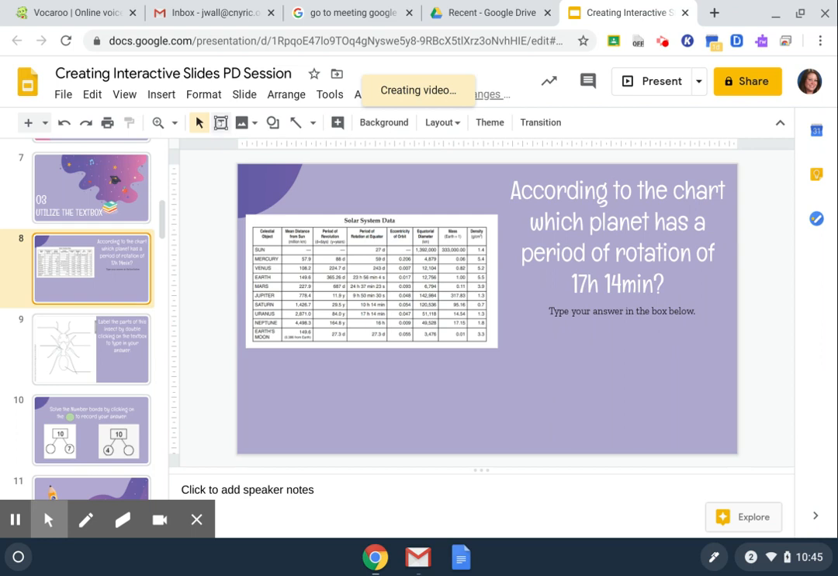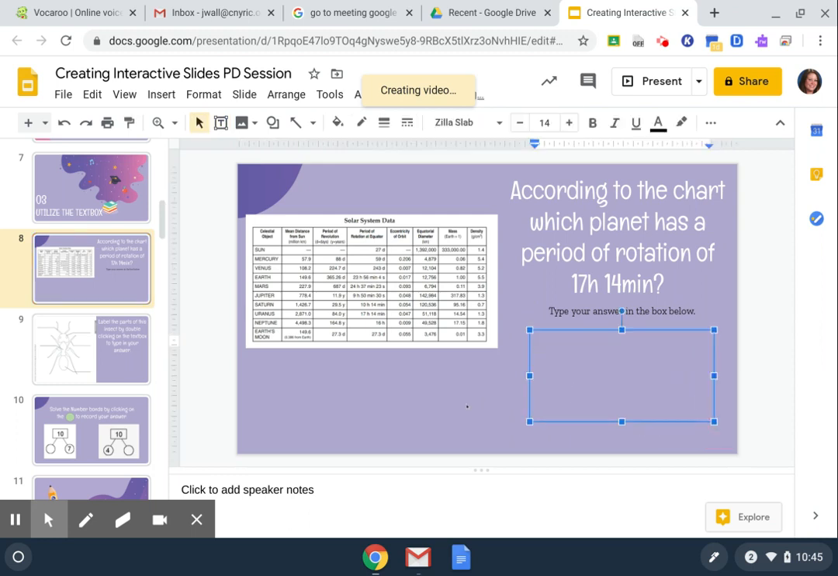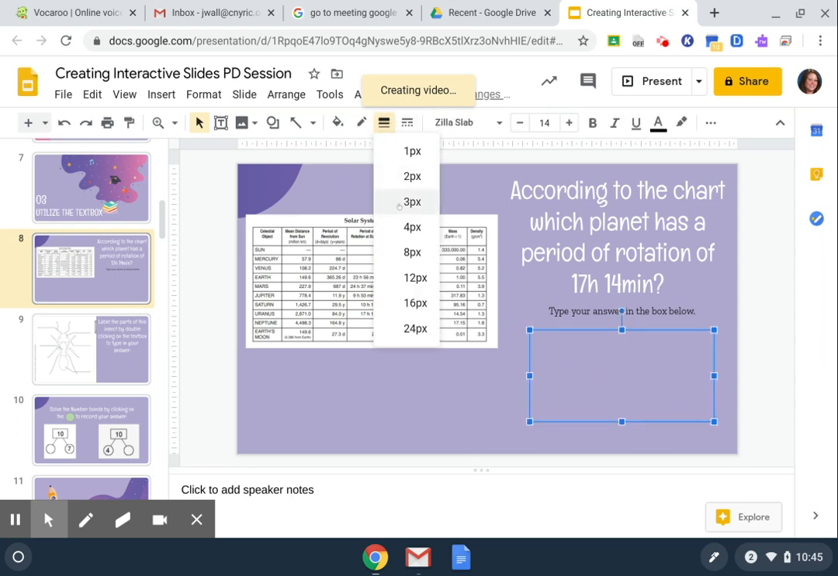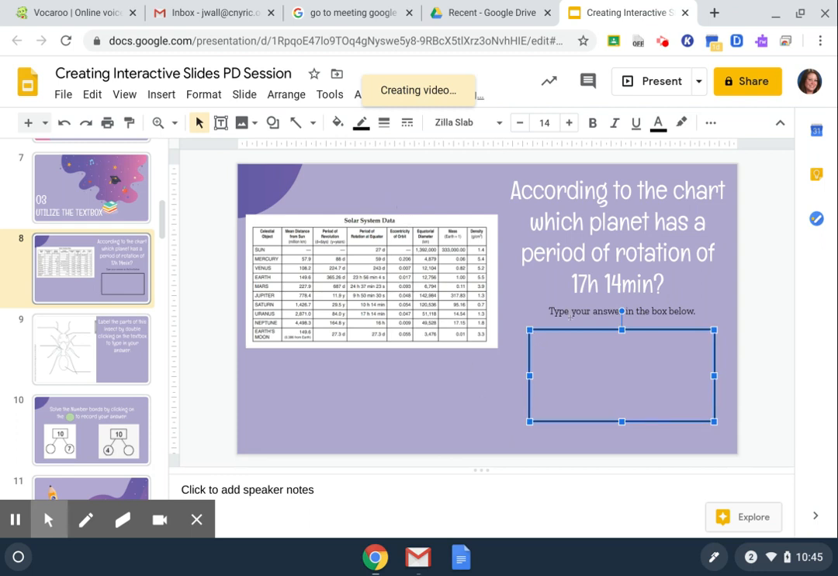So we have two options. We can use the traditional text box by selecting it and drawing it in on the location that we want it. It currently doesn't show up as a box. You will have to change the border weight of it so that there is an actual visual line around the outside of it.